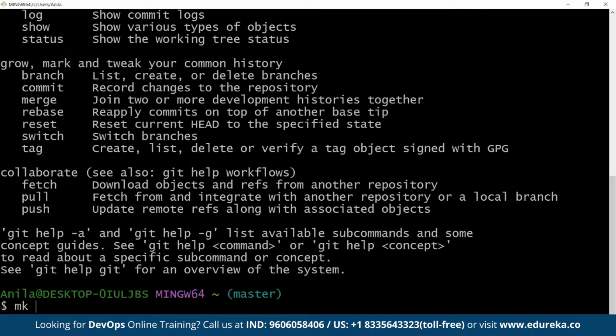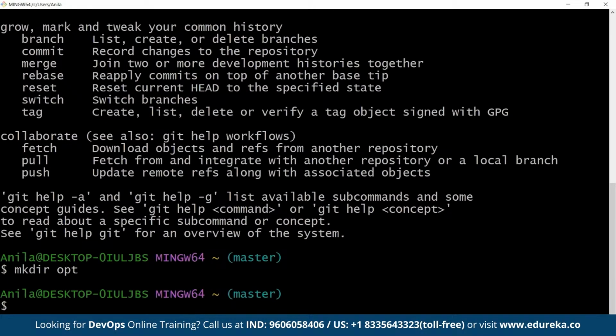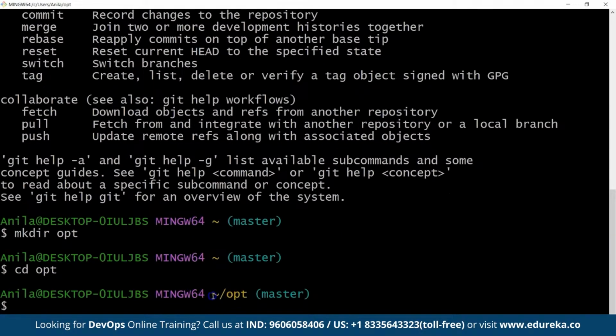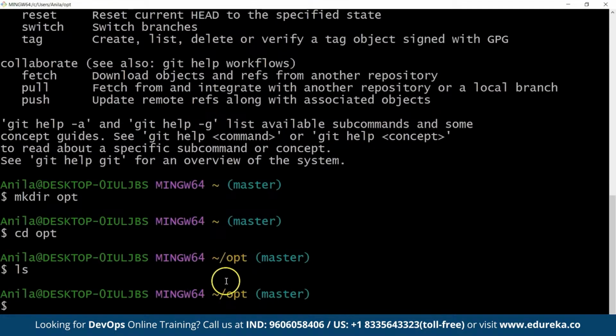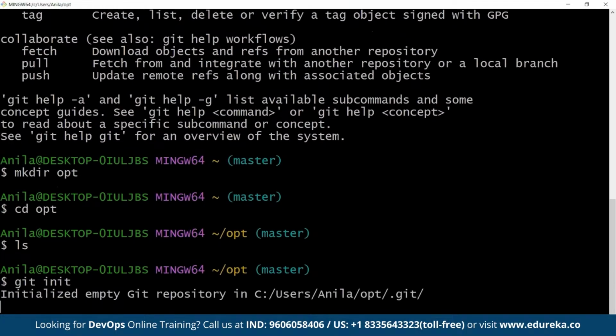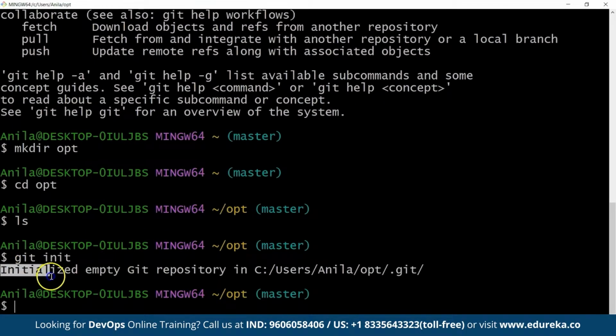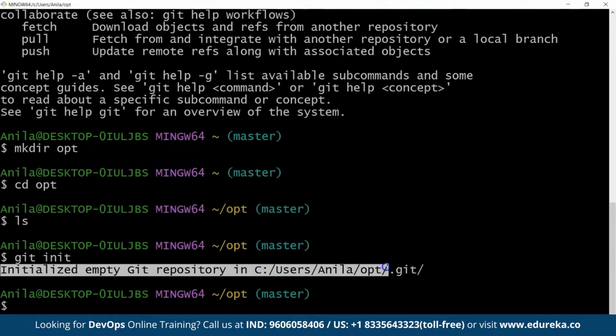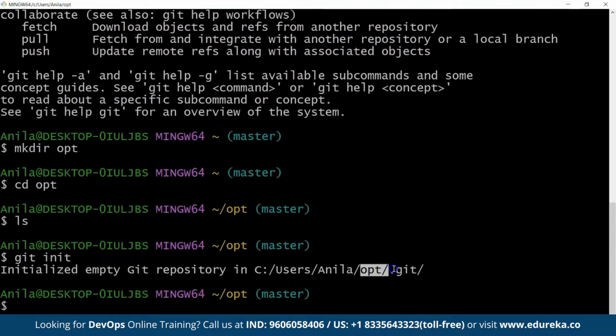For that, let's create a directory by typing mkdir. I will just create a directory called opt. Let's change the directory to opt now. Here you can see that my directory is changed. Now let's check if there are any files in opt. You can see there are no files. Now let's initialize Git by typing git init. There you go. You can see it initialized an empty Git repository in the opt directory.